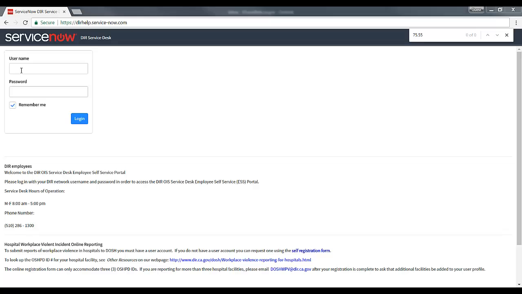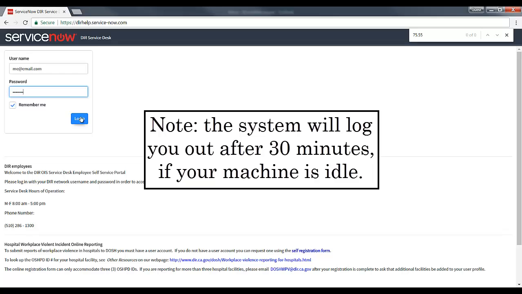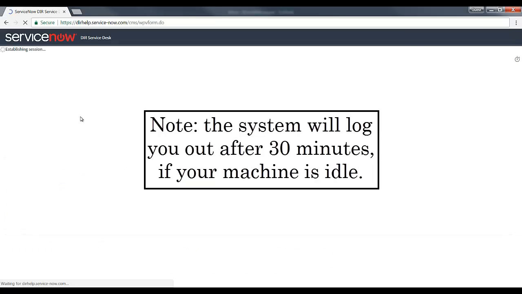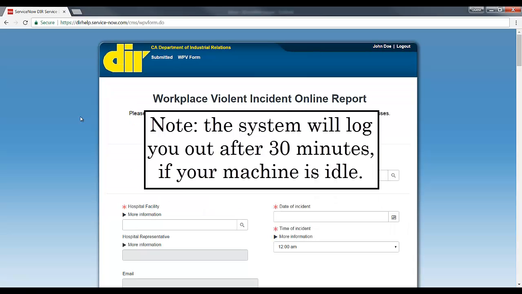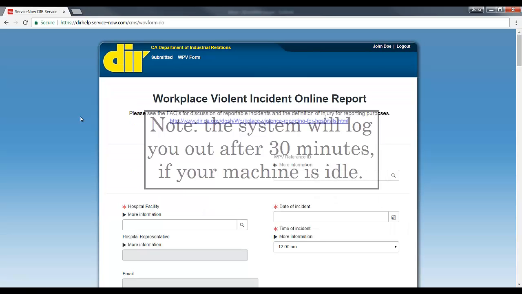You must first register for the system in order to submit reports. If you are not already registered, please see Module 4 for information on how to register. Log in with your unique username and password, and the system will take you to the incident report page. Please note that the system will automatically log you out after 30 minutes if your machine is idle. If this happens, you will lose all the information that you've entered.